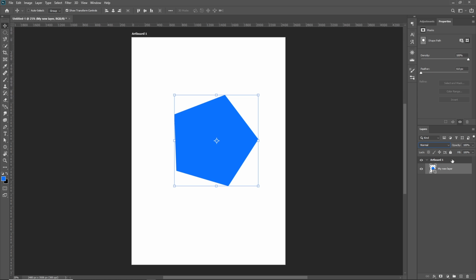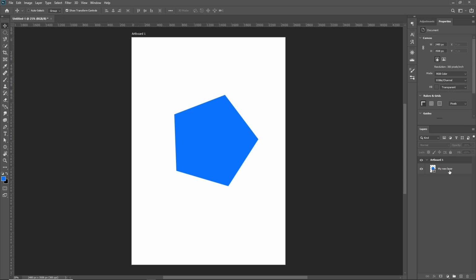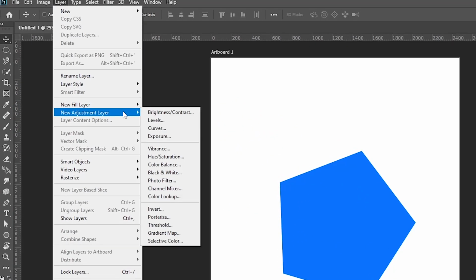So the next thing I'm going to show you is adjustment layers. To create an adjustment layer, you can go to layer, new adjustment layer, and then select the adjustment you want. Now, adjustment layers are basically layers that you add for adjustment. You can't add any other thing to it. They are used to adjust the image. For example, you can add a brightness and contrast layer, a levels layer, a curves layer, an exposure layer. With that layer, you can adjust how the image looks, right?